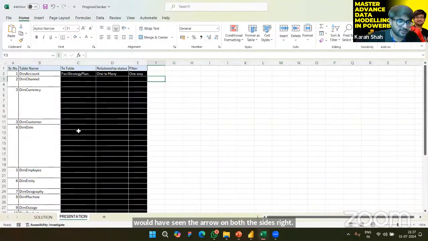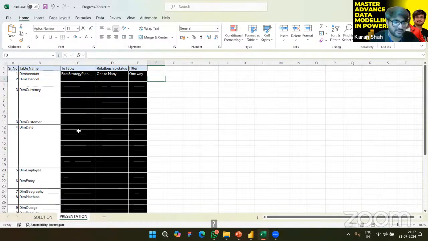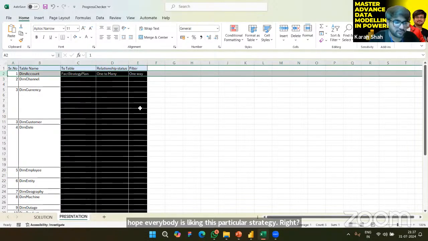So I hope this particular strategy of how we should deal with a large number of tables is clear, right? Whenever we are given such a large data set, how should we deal with it, rather than just going in an unorganized manner. I hope everybody is liking this particular strategy, right? I can see that there were only two tables when I had selected the dim account table. So yes, I have created the relationship between the two tables. Now I can move on to my next particular table.